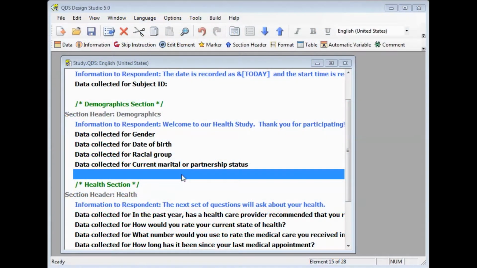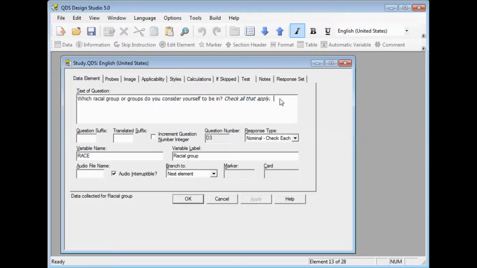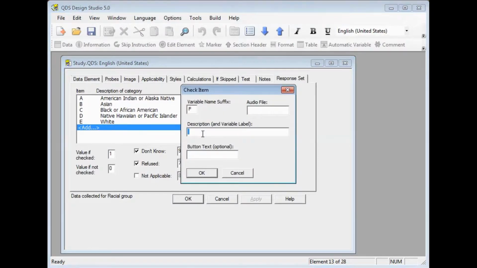In the Design Studio, to do this, we're going to first go to our check each item, which is Race Group, and go ahead and open that up. And we'll see our check each text of question here. Next, we will go to the Response Set tab. Again, that is the last tab, and this is where we're going to add our additional response of other. We'll go ahead and highlight the Add row and open that up.